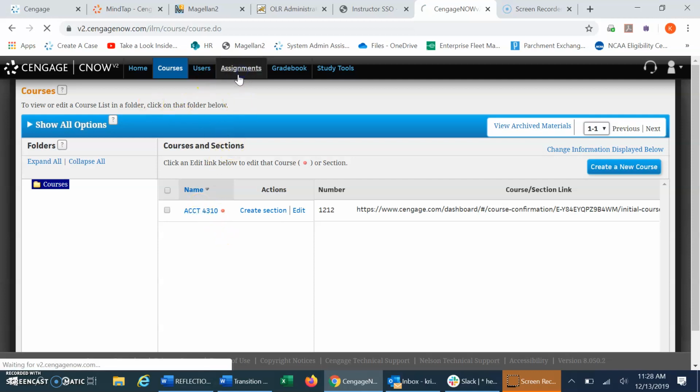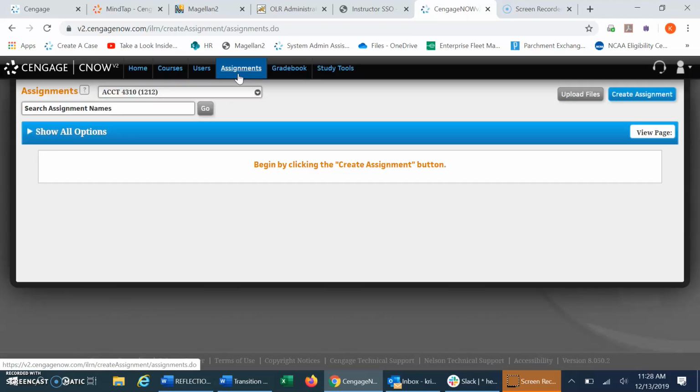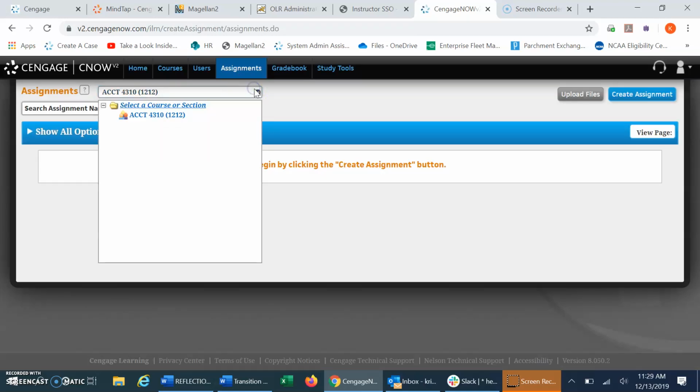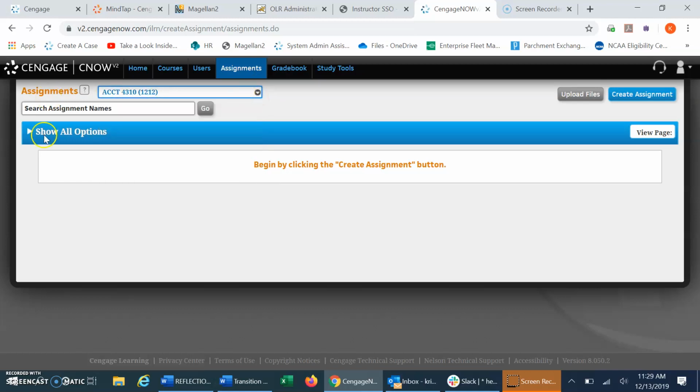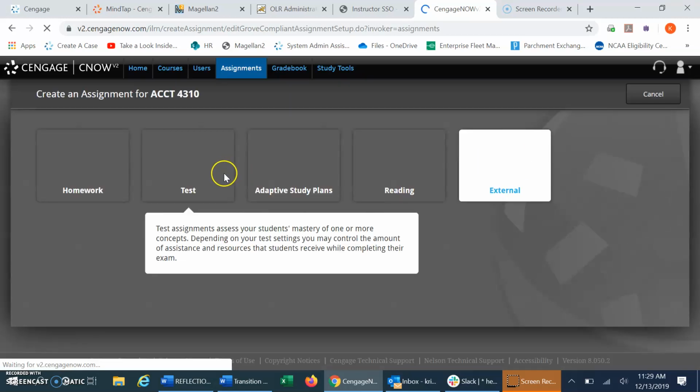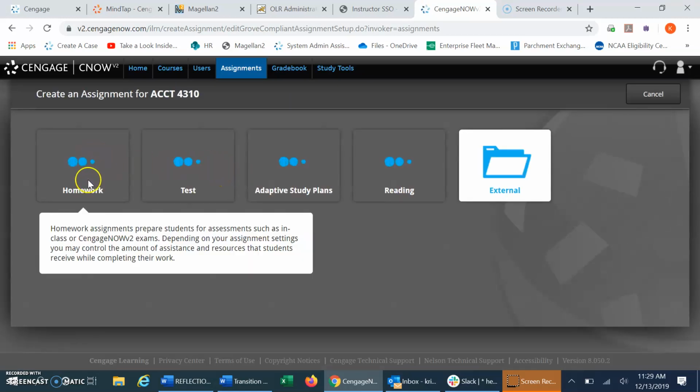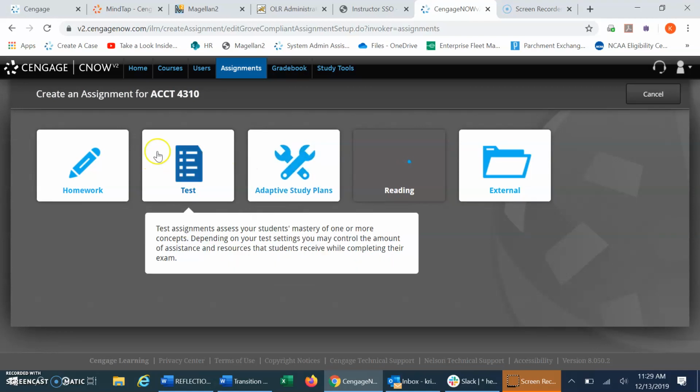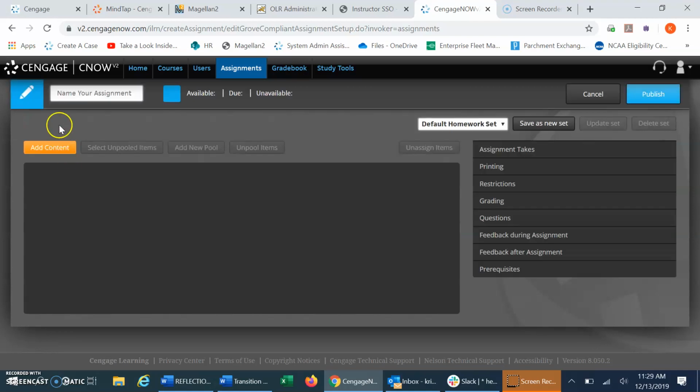So now I'm going to add my assignments. Again, that's just a course shell, just giving me a name. I can toggle between courses if I have multiple courses, and I'm adding assignments right here. But for now, I have no assignments. I'm going to say create an assignment, and create homework. There are just different options in the testing portion, but I'm going to create a homework.